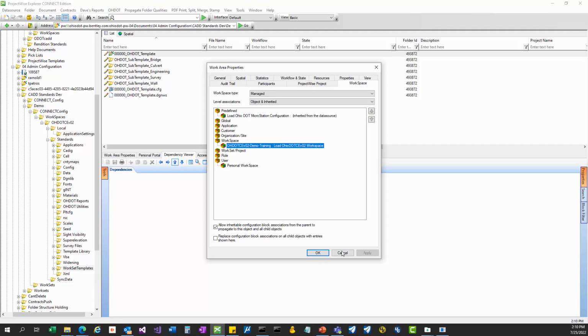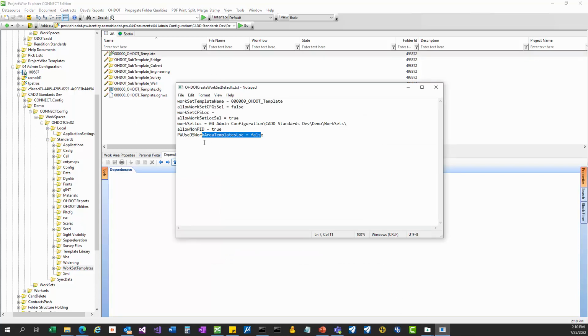Now, if you set this to true, what that says is, hey, instead of using the location inside this workspace, go and get the defined location of work area templates within that data source. So in a data source, you can define a location where you keep your work area templates. That defined location, you can put our work area or work set template over there, and then the application would use that location instead.